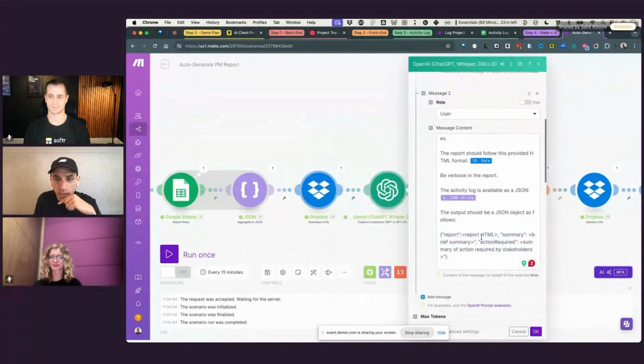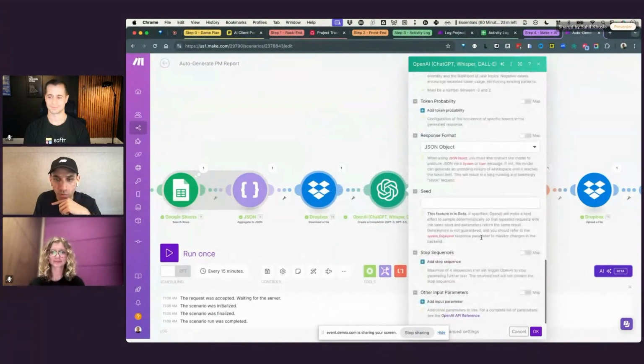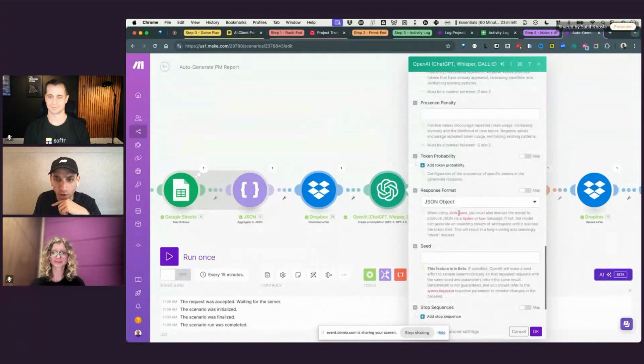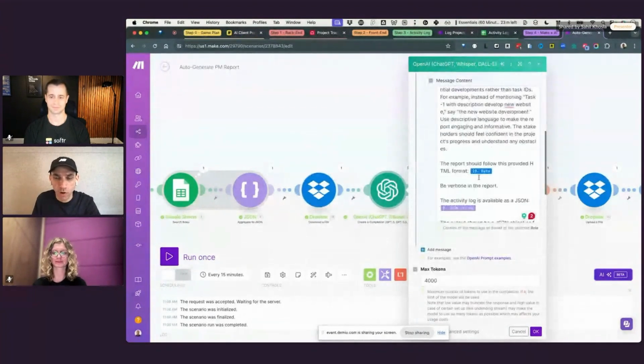And finally, the last setting, the advanced setting that we have, is we set the response format to be a JSON object. I want a JSON back because it's easier to work with for the steps down in the other parts of the scenario. So that's the prompt. We give it some instructions, give it the HTML format, give it the data, and then go to combine it all and create our report.